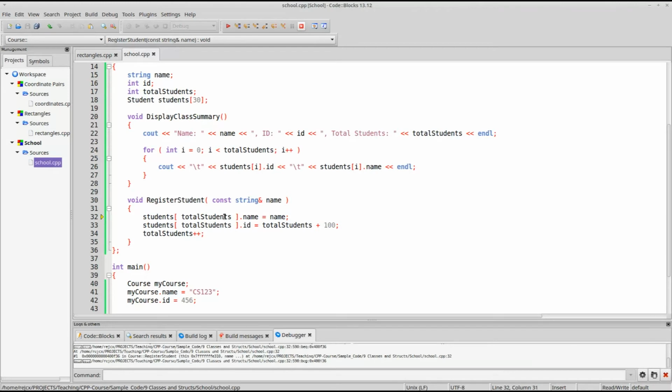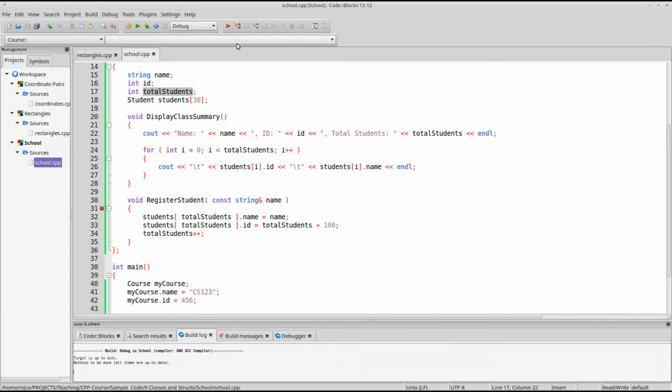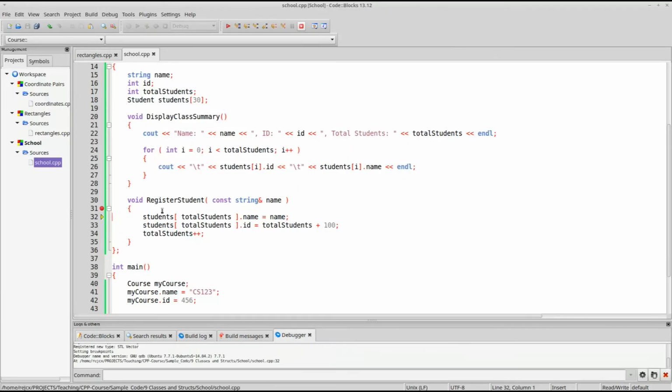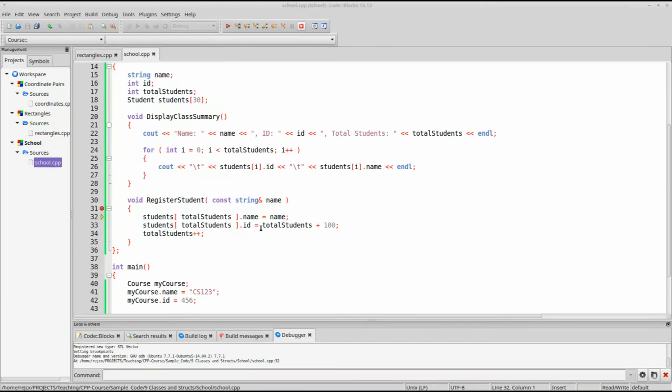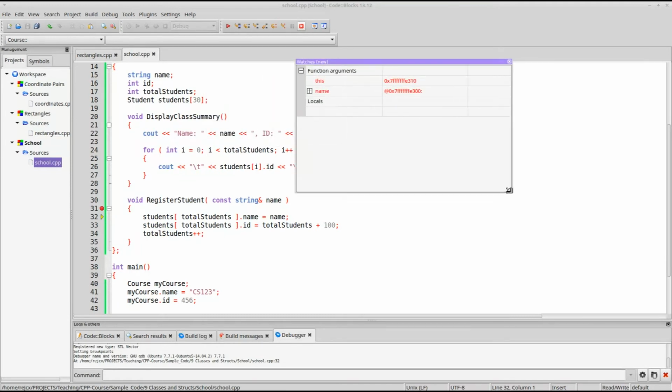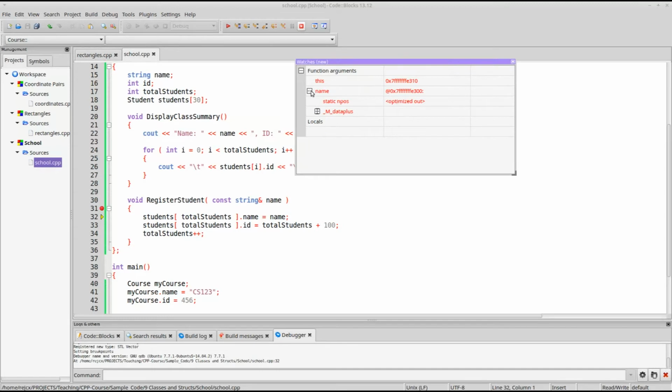Alright, so total students. One of our problems is that this has not been initialized. So I'm going to put a breakpoint right here, just for the sake of debugging. It should be paused around here. I need to debug, and I know what's wrong, but I'll show you. I did not initialize total students to some value.